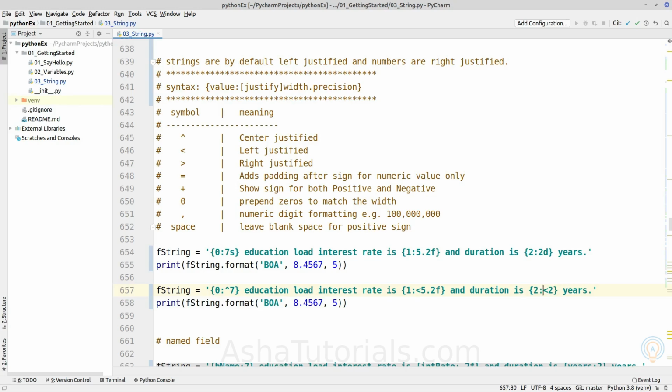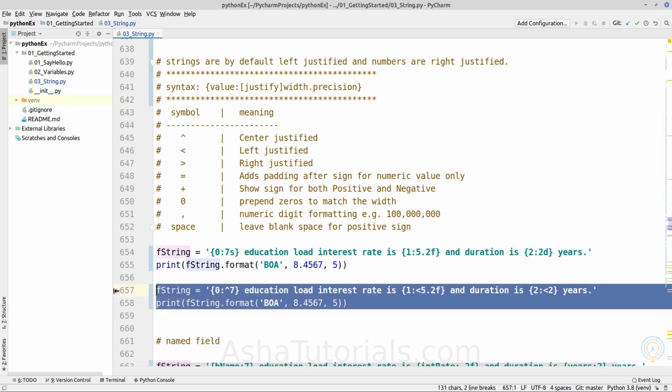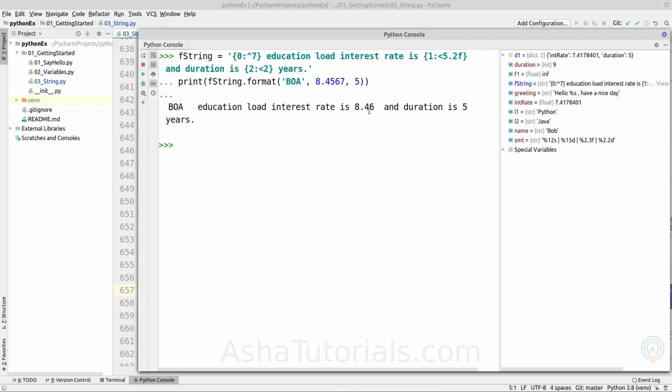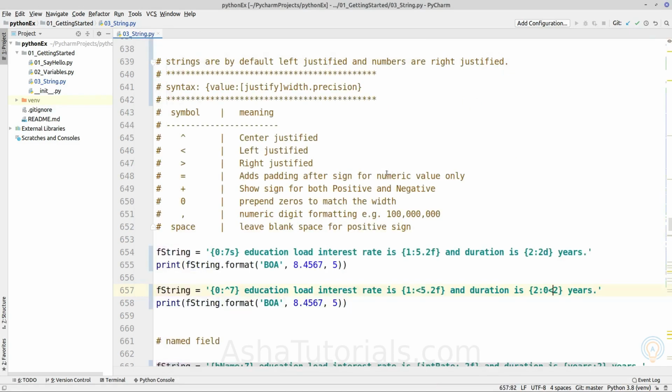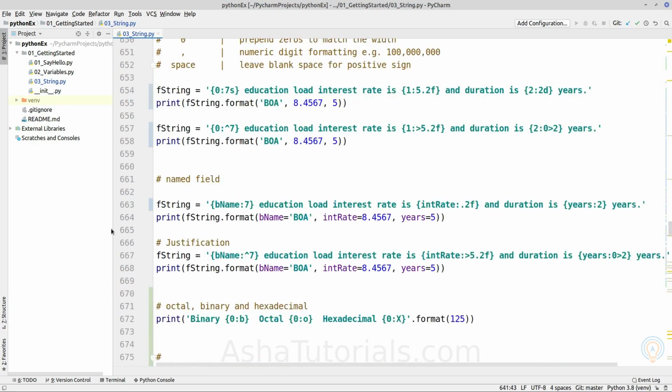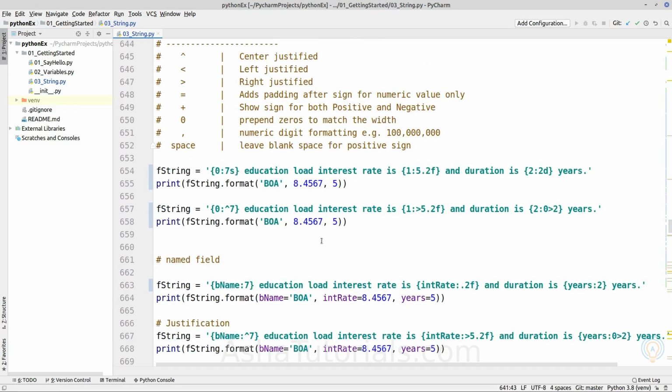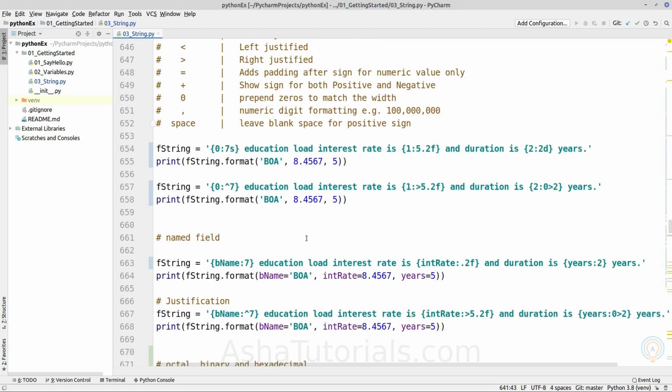Okay, so if we execute it, as you can see, it will leave only one space here. But it should be left justified or right justified only.